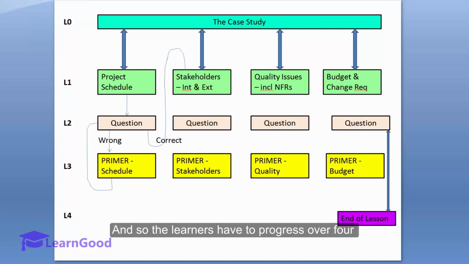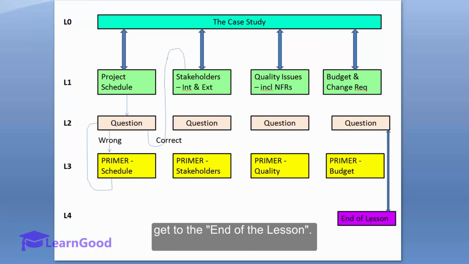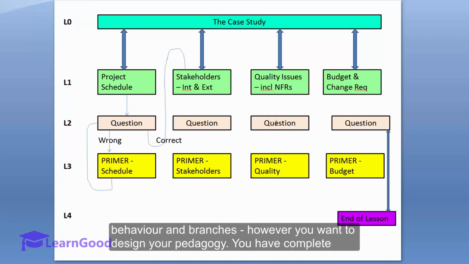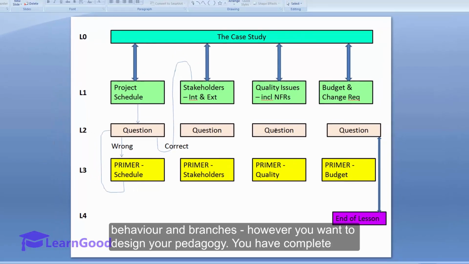And so the learners have to progress over the four concepts successfully, and only then they will get to the end of the lesson. Any time that they do not get the question right, it means that they have not understood the concept. They'll be led to a different path where they will get extra remedial content, and they have to finish it, go back to the question, and that will repeat. This example of multiple learning paths is only how I have designed it. And you can build your own complete learning paths with adaptive behavior and branches however you want to design your own pedagogy. You have complete freedom, as I will show you.